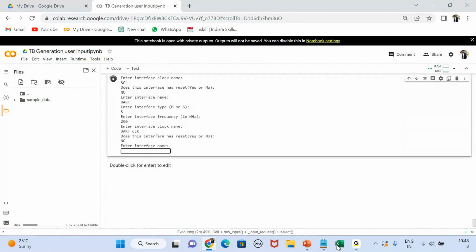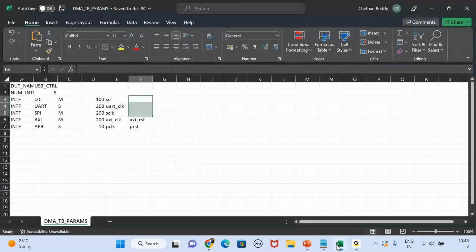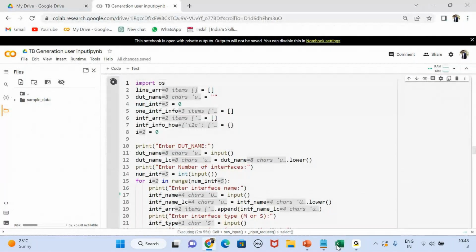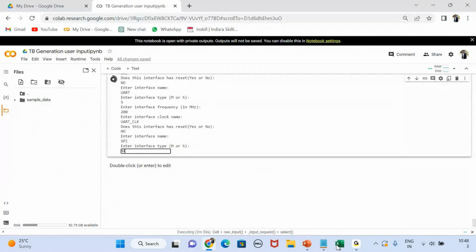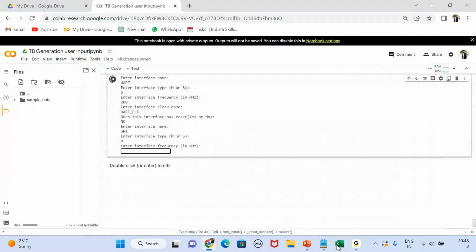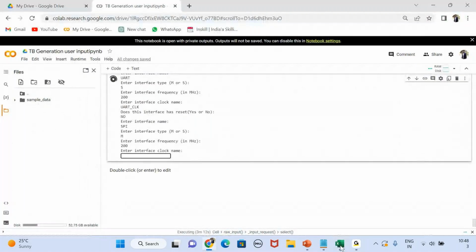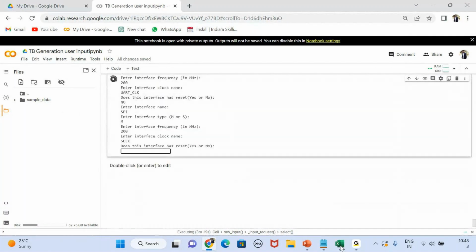Then the next interface name is nothing but SPI interface. The type of SPI interface is nothing but master. I'm going to give master. And then the frequency of this is nothing but 200. I'll give the frequency 200. Then the interface clock name is nothing but S clock. I'm giving S clock. Now for this interface, there's no need of reset. I'm going to give no.